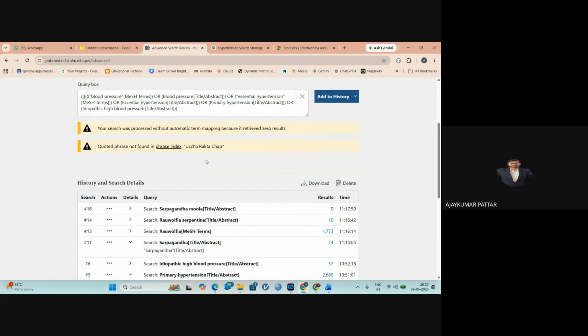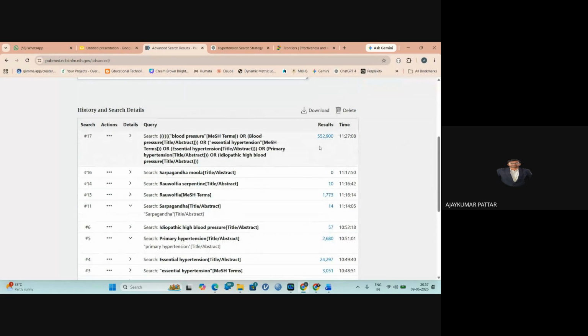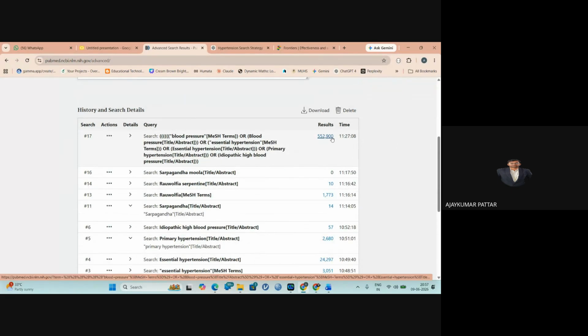So now I will click here, add to history. Can you see the result, 552,900? So now PubMed is giving results for papers which have the term blood pressure, blood pressure as a MeSH term, blood pressure in the title or abstract, or essential hypertension. It considers all these words and gives 552,900 results. It is a very big number. So this is one concept, that is hypertension, for which we have prepared the search string.